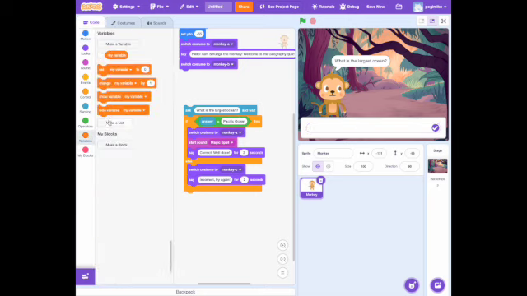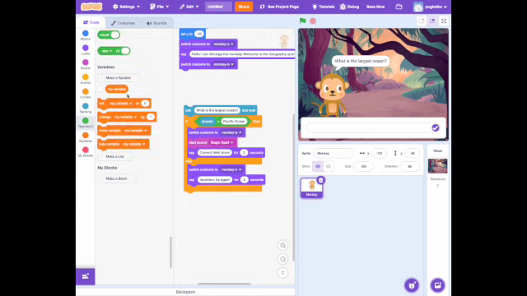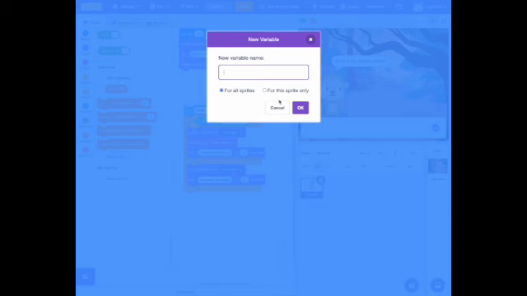Now let's add a scoring system to the game. So go into variables, and then we're going to make a new variable and just call that one score.